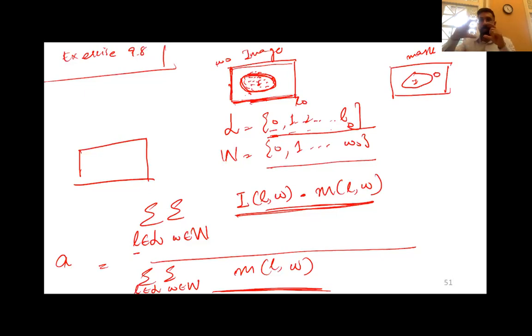Basically, you want to calculate the average value of a region in the image, subtract the average value from each pixel in the image in that foreground, and add the sum of their squares. Okay. Similarly, you do it for the background. You calculate the average value of the image in the background.